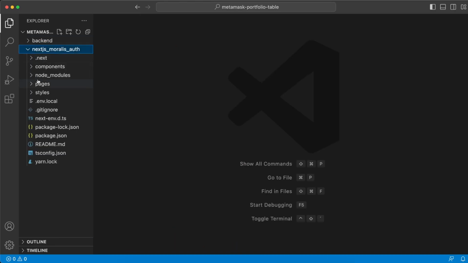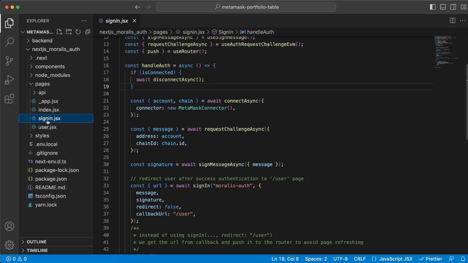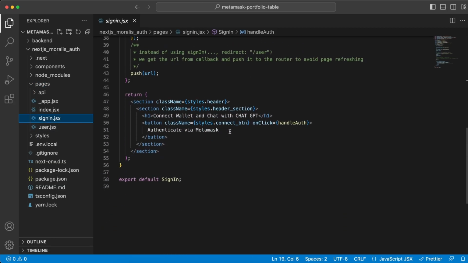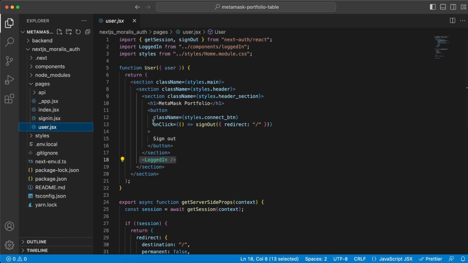And this is a Next.js application, and within the sign-in.jsx, we render the connect button along with the header. So once you click that button, we're gonna pop up MetaMask with a sign-in message that you can sign. And then once you are connected, we're gonna render this user.jsx page, which has the sign out button, but it also renders the logged in component. So let's take a look at that.